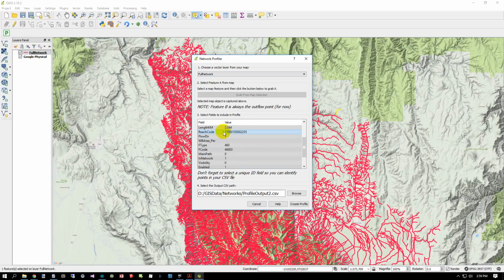that I've got selected, and I can go and shift click now a few of the attributes that I'm interested in. And when I've got the attributes that I want, I can go ahead and say create profile, and it's going to traverse from that reach now out to the outflow here, and it's already done.